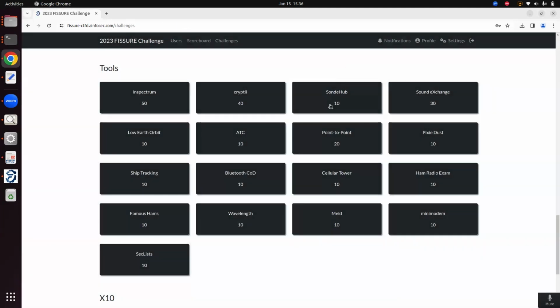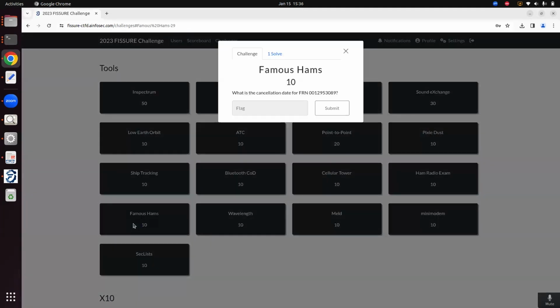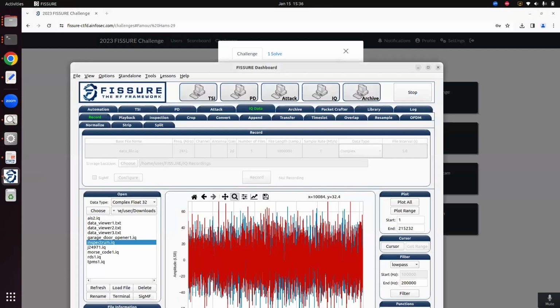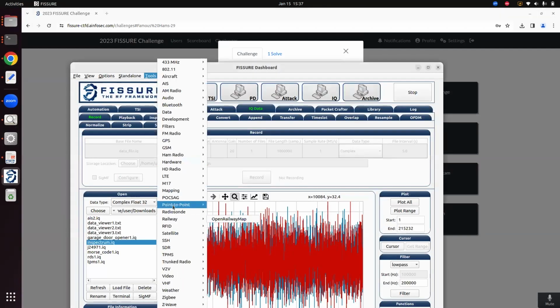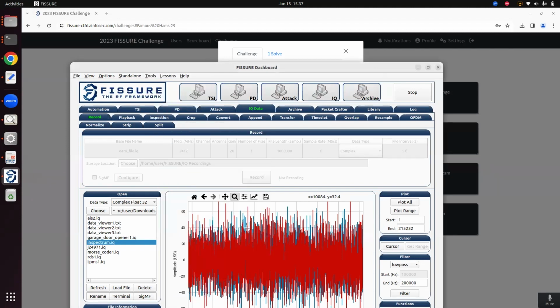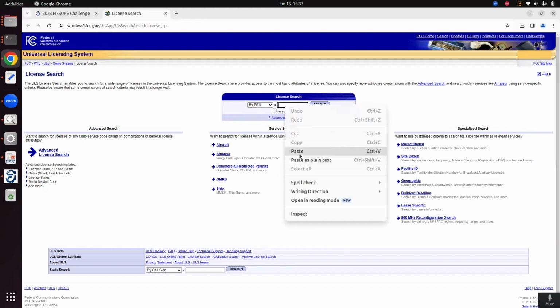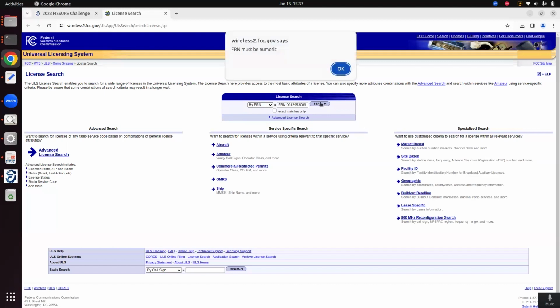Let's keep it going. What are we doing? Oh, we're taking forever. What is the cancellation date for that? So when you get a license, they'll give you a number, an FRN number. It's just like a document ID kind of deal. But FISSURE has tools where you can look up stuff. License search. You have a call sign associated with your license, which is what you go by for the most part.